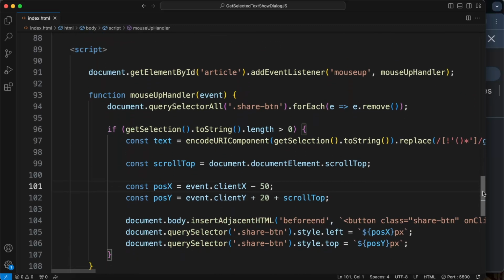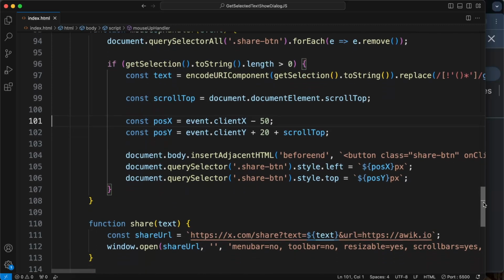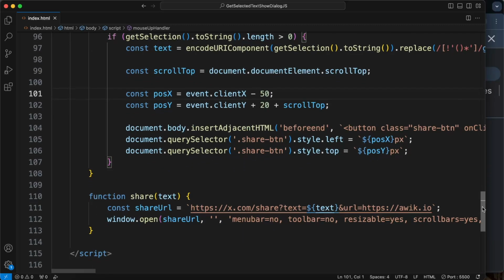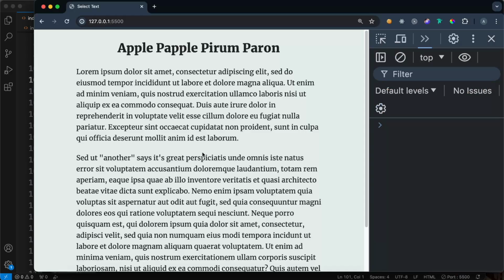So if we look through it, we create an event handler, we grab the text, we set the position of our button, we insert it, and we generate a share URL here. Of course, you could do anything you want with this. You could use another service, a share service, Facebook or something, or maybe if you selected a name or something here, you could run an API call and get some information back about the text or anything. There are a lot of possibilities here.